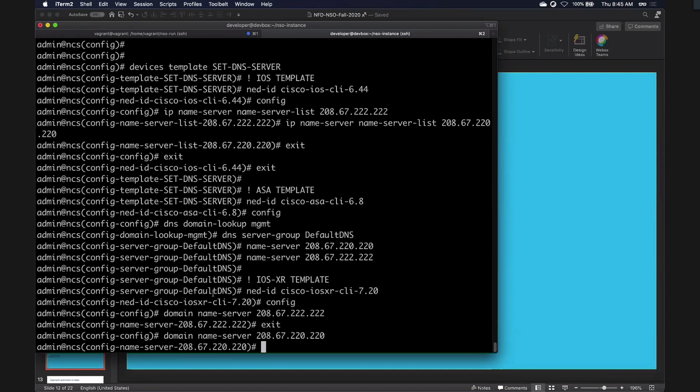And the nice thing about working in the CLI is that you could just enter the commands, issue question marks to see what the next commands are, do command completion, just like a network engineer would, but you're actually creating a template in the process. And so we have a DNS server of .222, .220 for IOS, ASA, and XR. So we have three different device types represented.